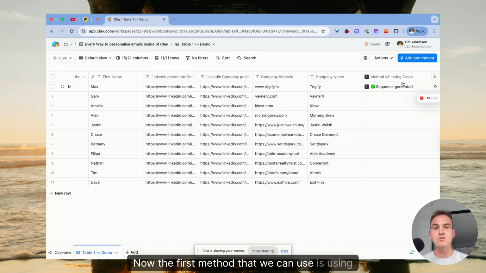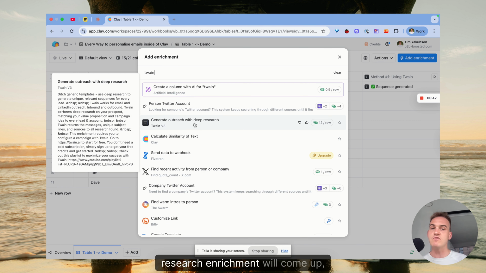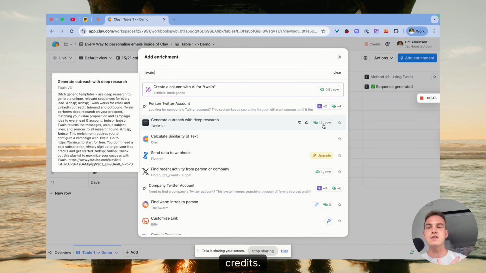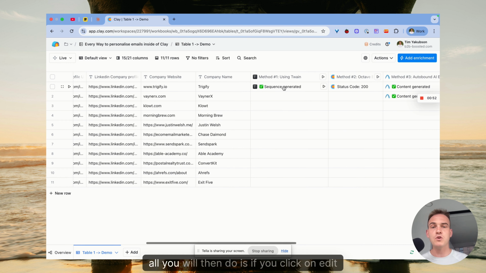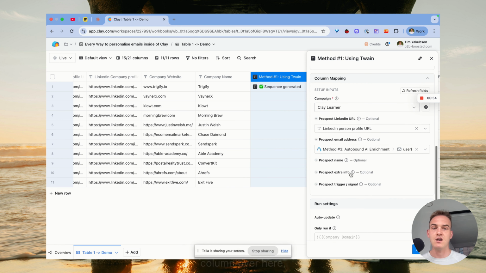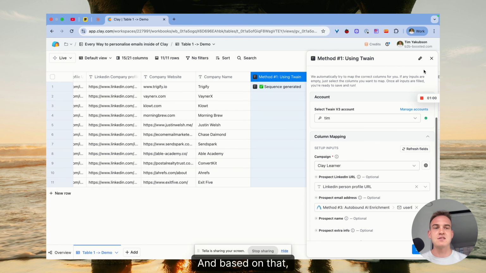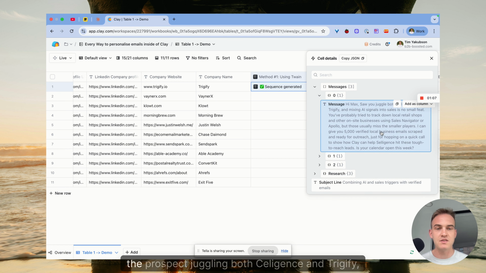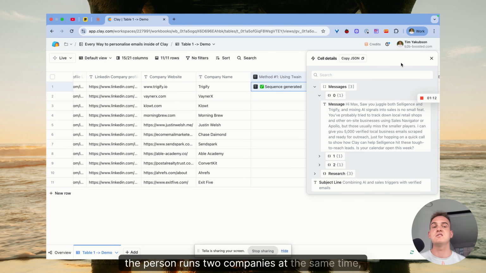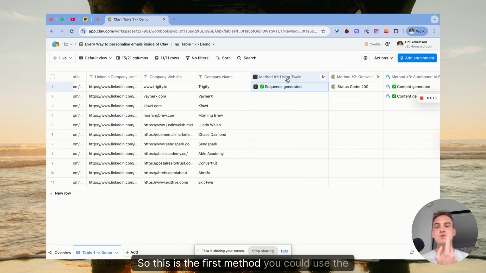Now, the first method that we can use is using Twain. The way that we will use Twain is we'll click on Add Enrichment, type in Twain, and over here, the Generate Outreach with Deep Research Enrichment will come up, which you can see costs quite a lot of Clay credits, but as always, you can go and buy Twain directly and it will be a lot cheaper. Simply put, if you click on Edit column over here, you would be able to input the LinkedIn person URL and the person's email address, and based on that, Twain can generate personalized email copy. For example, in this case, it talks about the prospect juggling both Selligence and Triggerify, meaning that the person runs 2 companies at the same time, right? So this is the first method. You could use the Twain enrichment.